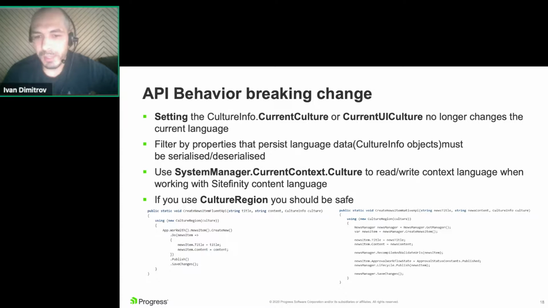The culture region, by the way, is not something that is newly introduced. It's available also in the previous releases.